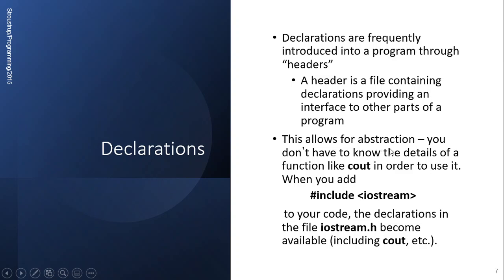It allows for abstraction. You don't have to know the details of a function like cout in order to use it. Abstraction is when you hide the underlying details and you just use the functions, or the interface. For example, if you are working with a TV, the TV provides you with an interface. There's a power button, an increase or decrease button, and a select or menu button. With these 4 or 5 buttons, you can interact with the TV. You can increase or decrease its volume, increase the brightness, contrast, and tune different channels. You don't need to know what goes on inside.